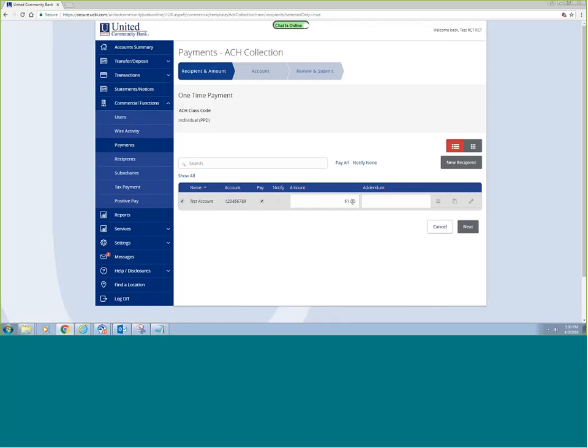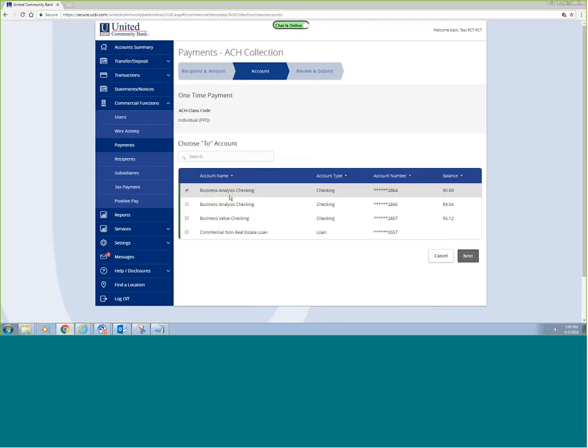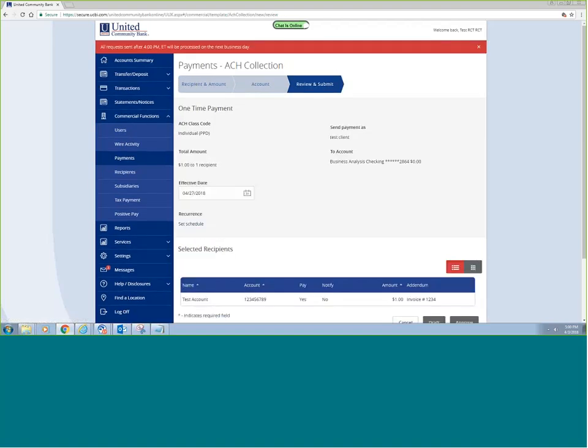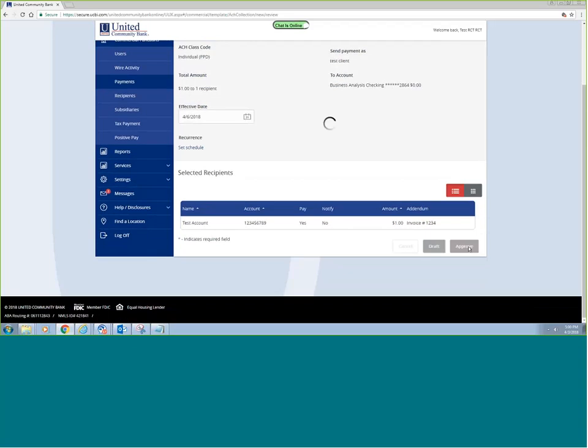So if I needed to, I could go through and create this transaction, put in whatever kind of addenda information, such as invoice number 1234, and click Next. Choose which account the money is going to go to, click Next. Verify my effective date, so I can put a different effective date on here if I needed to, and click Approve.